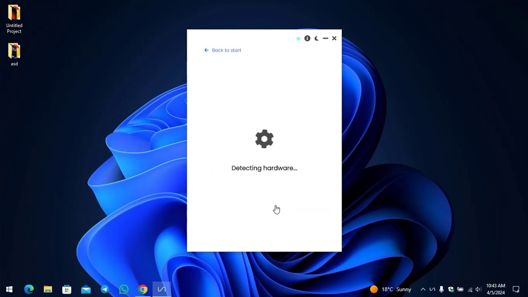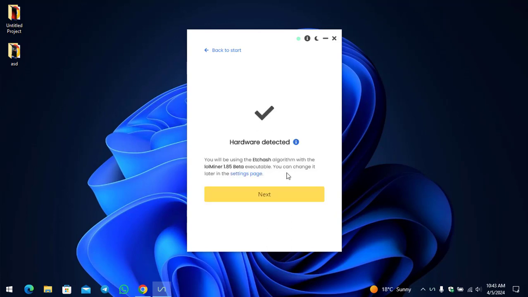Once you click on continue, it will automatically detect the hardware, whether that is GPU or CPU. So guys, in this case I recommend that if you are using a gaming PC, you can easily mine different kinds of cryptocurrency using the unmineable miner. You will be using the ETCHash algorithm. As I told you, the latest version will have the miner already. lolMiner 1.85 beta is executable for my hardware components. So guys, simply click on the next option.